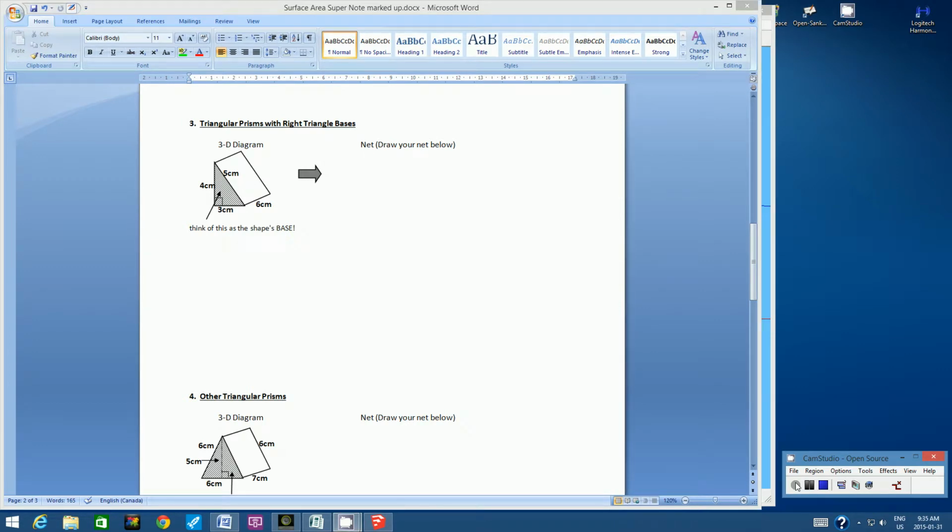Hello students, welcome to part 3 of the surface area supernote. We're going to go on to question 3 on our worksheet called triangular prisms with right triangle bases. So here's the 3D diagram that I've drawn for you. We're going to recreate this in SketchUp 8.